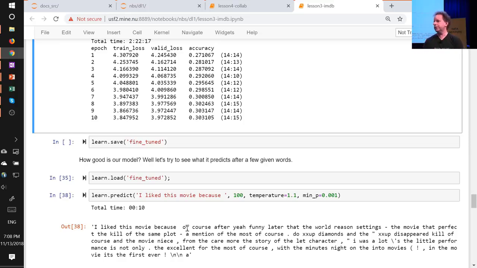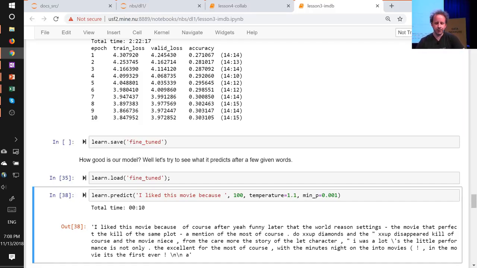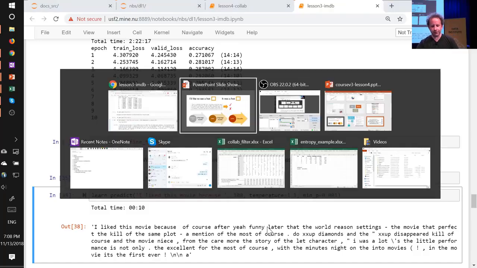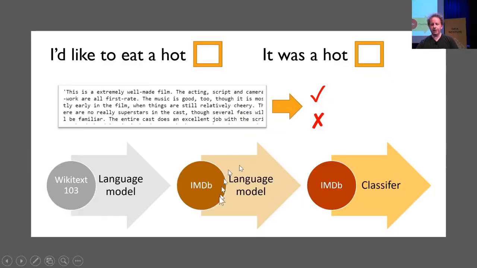There's a lot of tricks that you can use to generate much higher quality text, none of which we're using here, right? But you can see that it's certainly not random words that it's generating. It sounds vaguely English-like, even though it doesn't make any sense. So at this point, we have a movie review model.